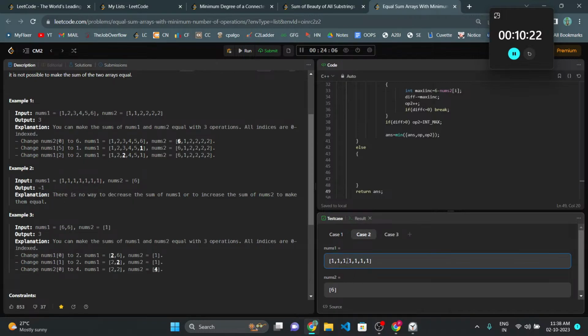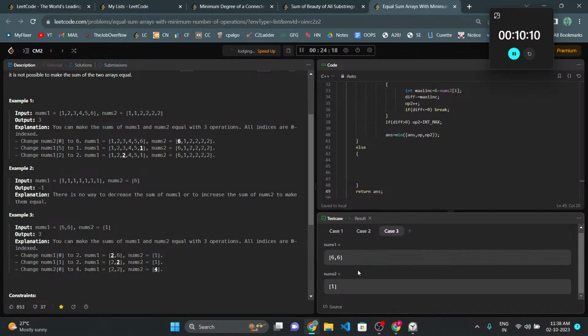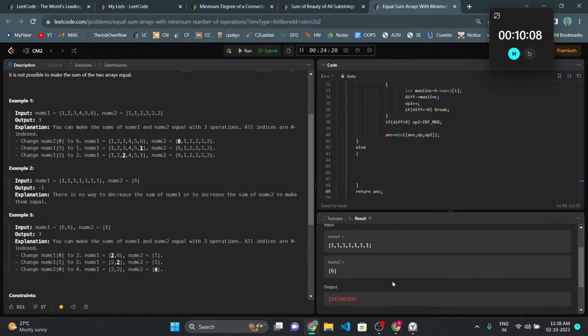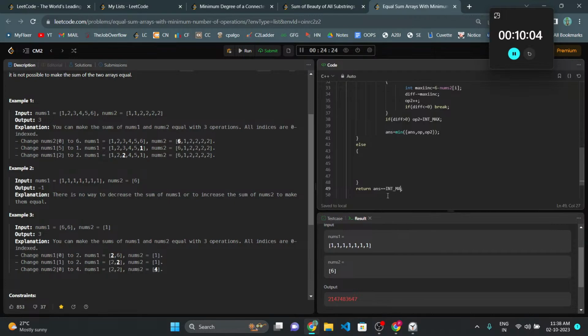This is 1, 2, 3, 4, 5, 6, 7. Okay, this has a greater sum. This should also be 6, 6. This has also a greater sum. Okay. If the answer is int max, then I should return -1, else the answer.